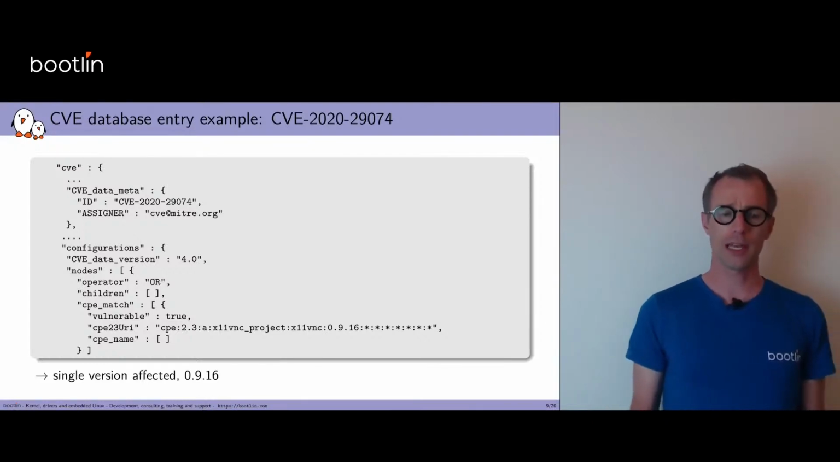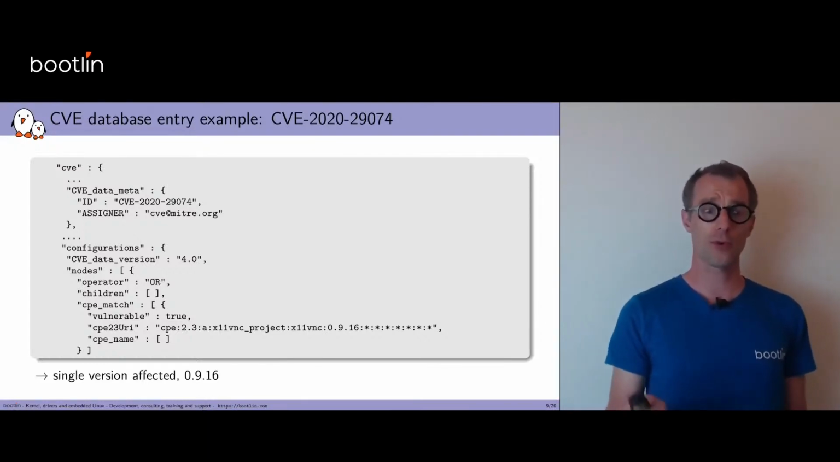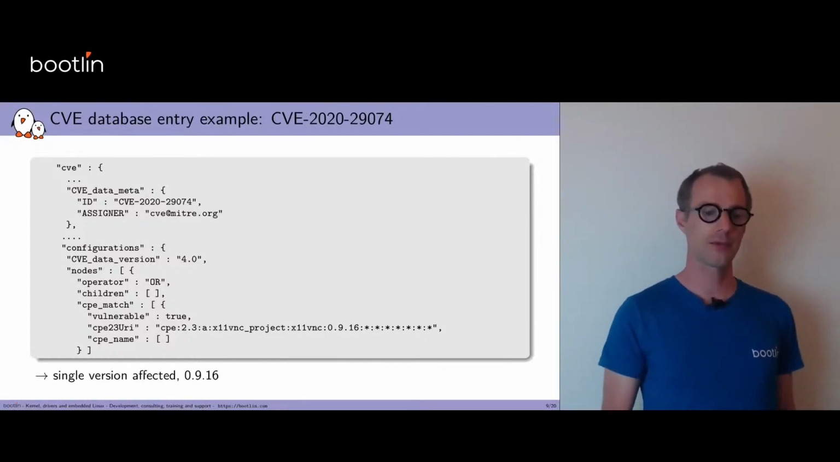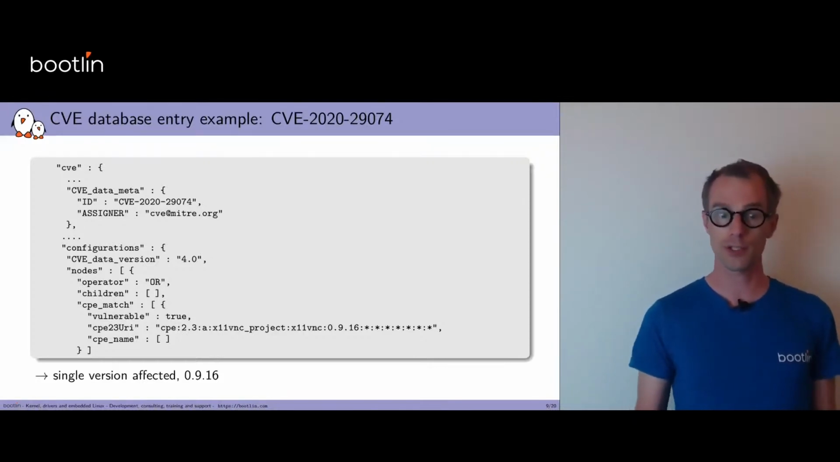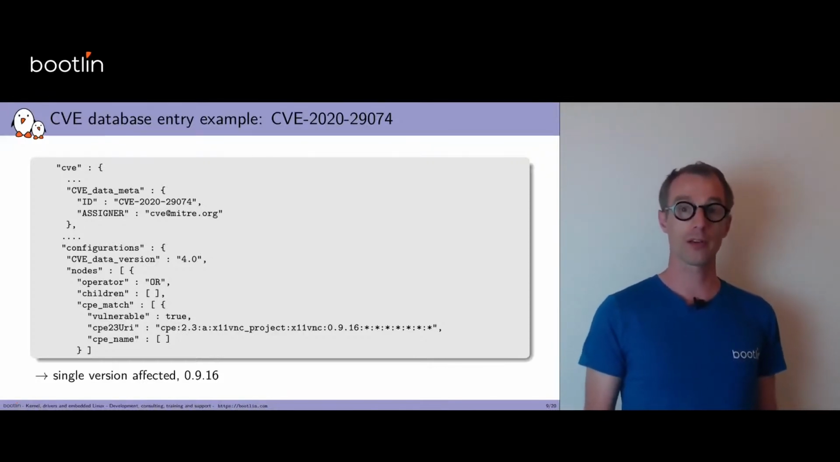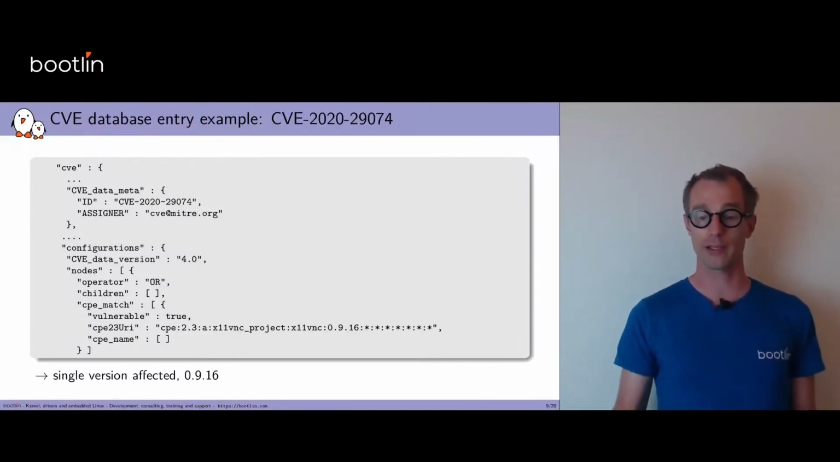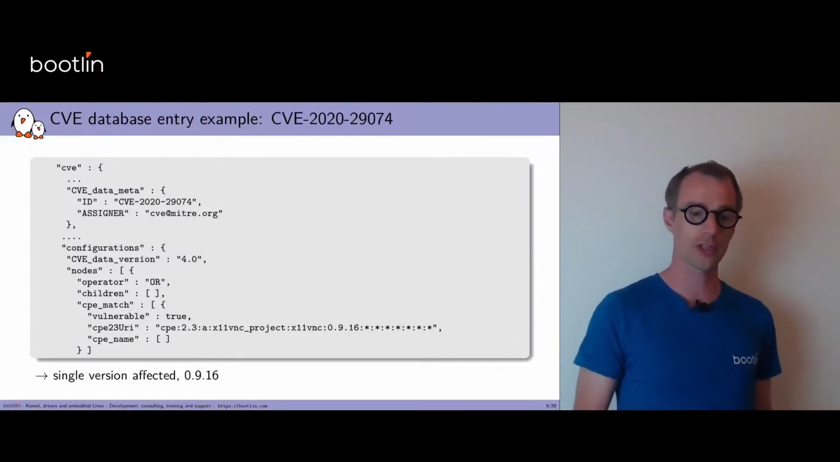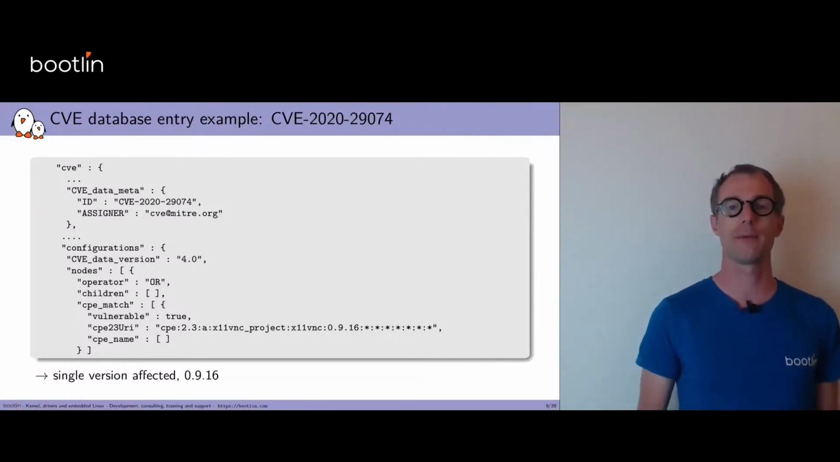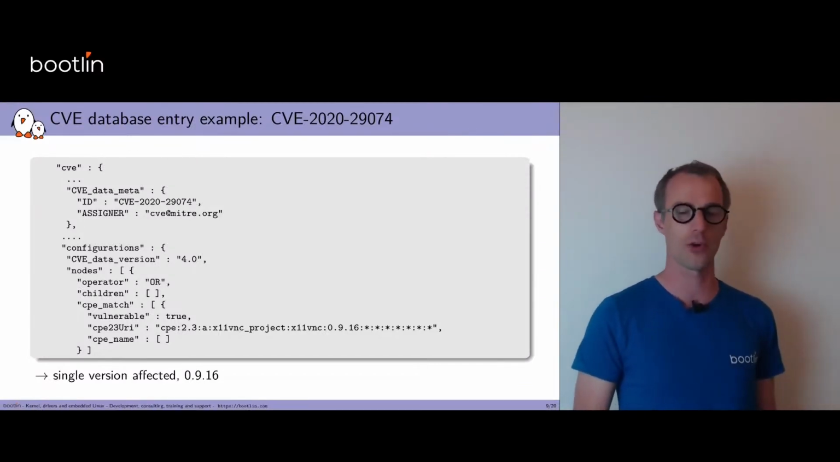So it looks a little bit like this. This is just a snippet for one particular CVE, in this case CVE-2020-29074, which was reported against the X11VNC project in version 0.9.16. So this is the version that is affected by this CVE. There's just one single version.